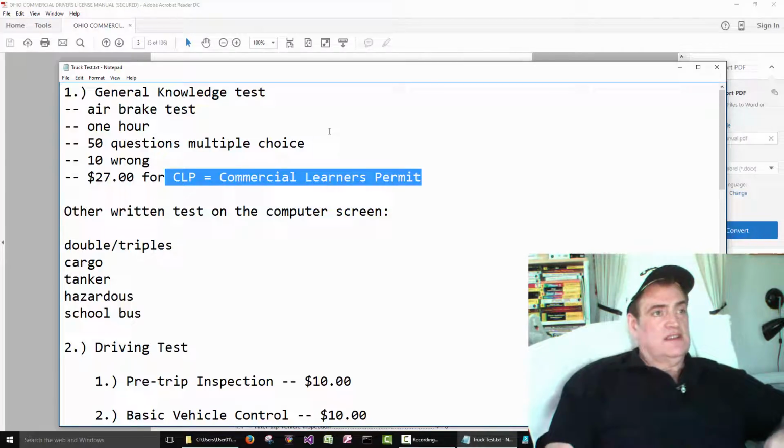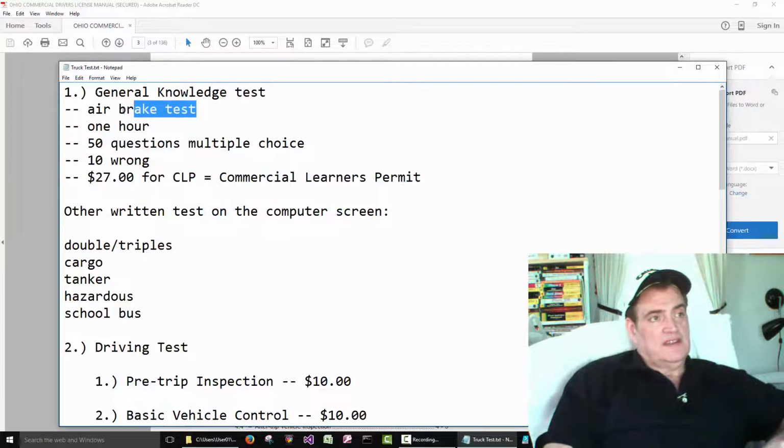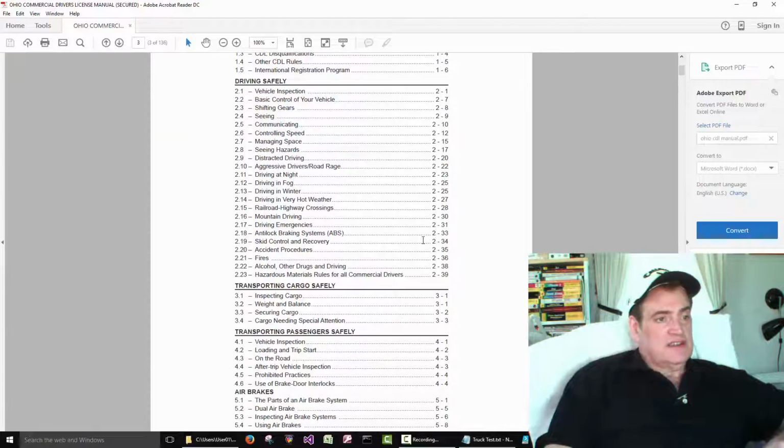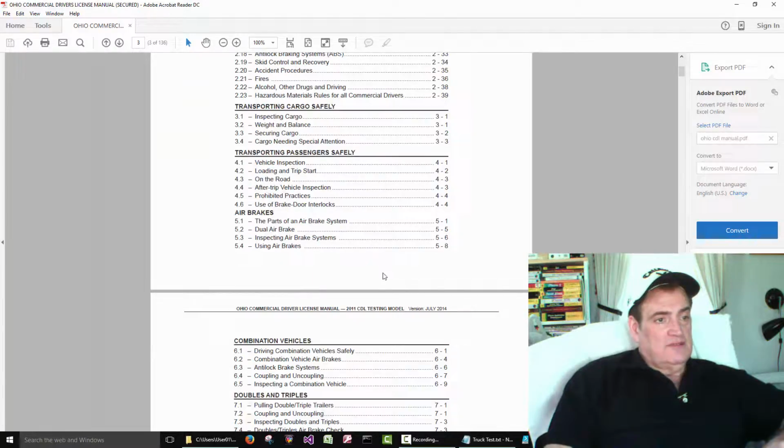Another test that I would recommend doing is the air brake test. Most semis work off air brakes. And that's just one small section here in the manual. It's only 8 pages. There's plenty of great videos on YouTube that cover that type of thing, and I'll try and talk a little bit about it, tips that I've picked up.